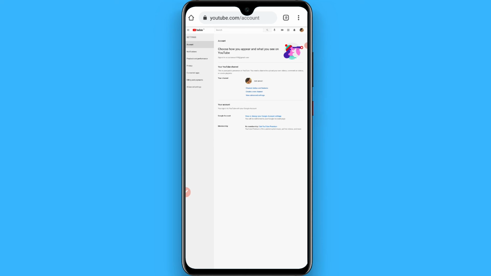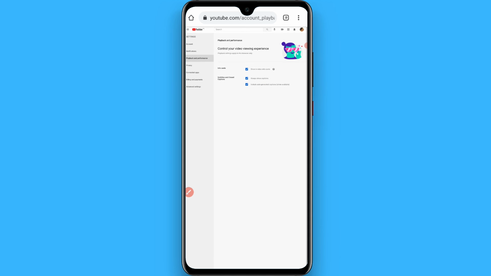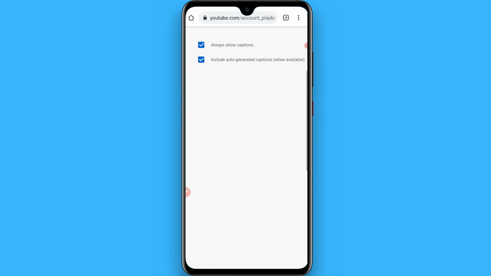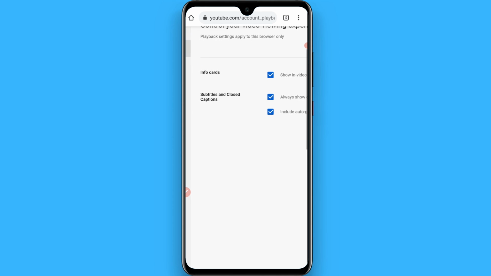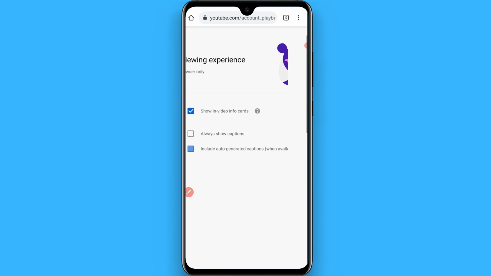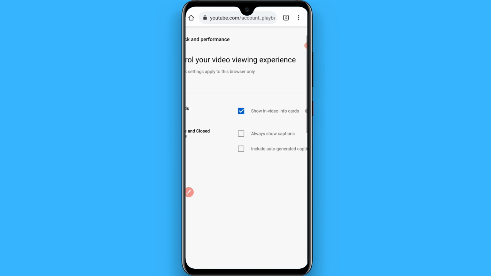Once you do this, click on the playback and performance. Now you will see these subtitles and closed captions are ticked here. You have to unselect these. So once you do it, you are all done.